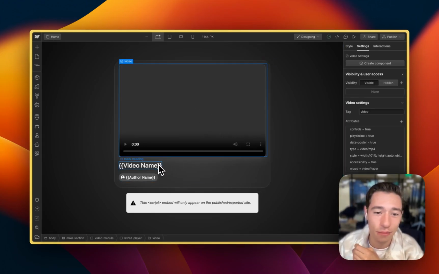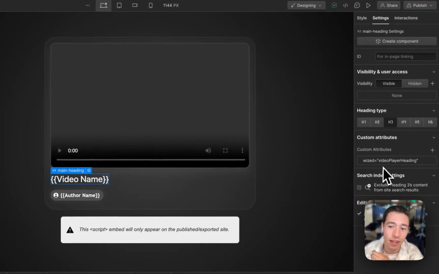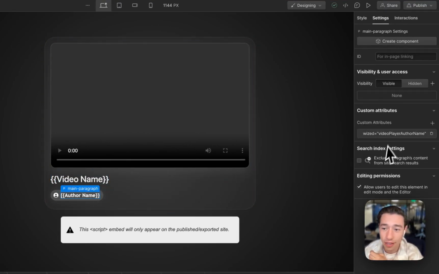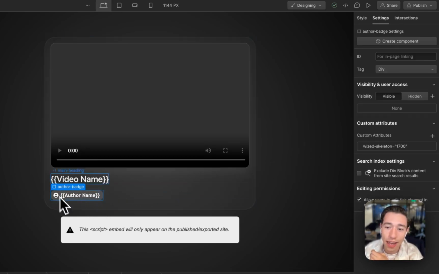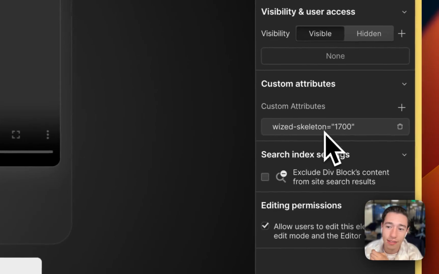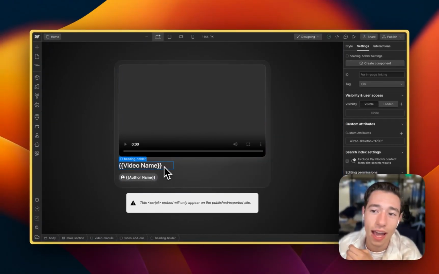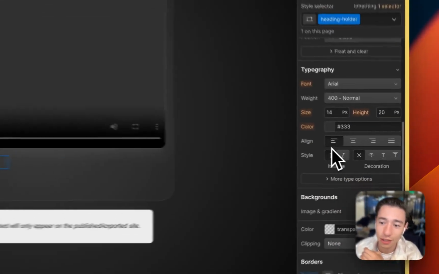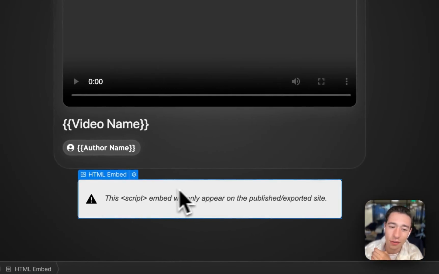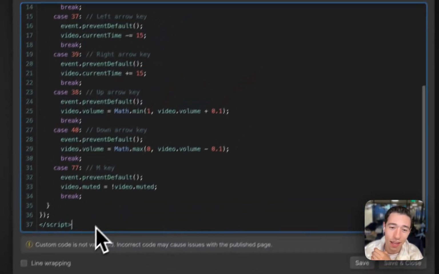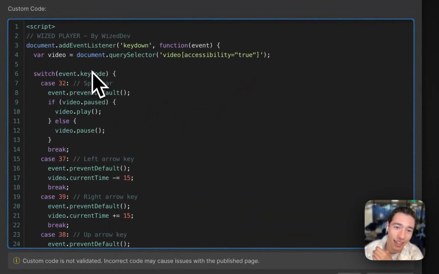Then of course we just have the heading with the Wized attribute applied on it. And we will have the author name with the Wized attribute applied on it. And they are all in a holder that has Wized skeleton for 1.7 seconds. And here as well. And we have rounded corners on that as well, so it looks nicer when the skeleton is loading. And now you may look already at this custom HTML embed and get a bit scared. There's nothing to be scared about.